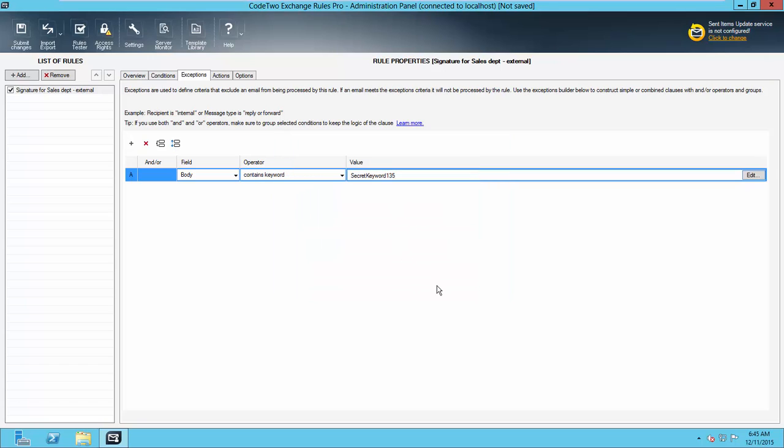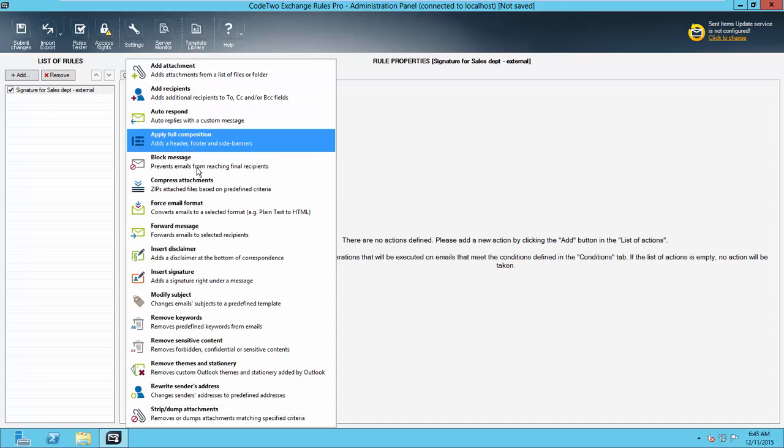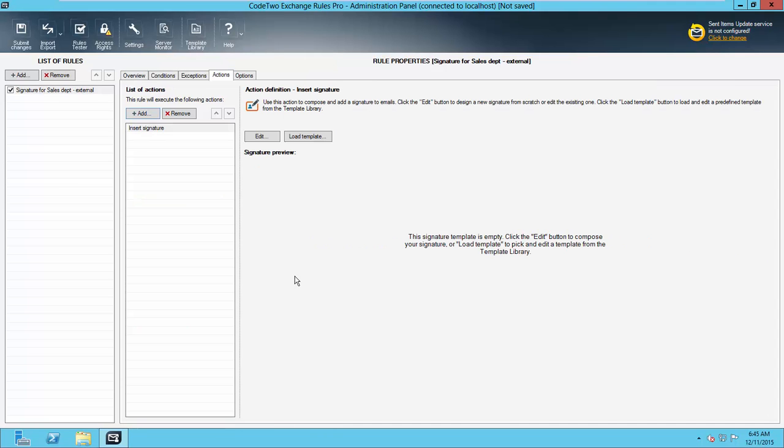With the exception set up like this, whenever a salesperson includes the phrase secret keyword 135 in the body of an outgoing email, this rule is not going to be applied. The next step is designing the signature template. First, I have to add the insert signature action to my rule.